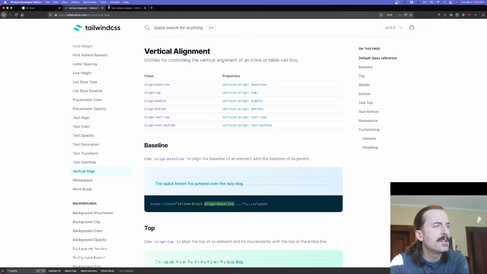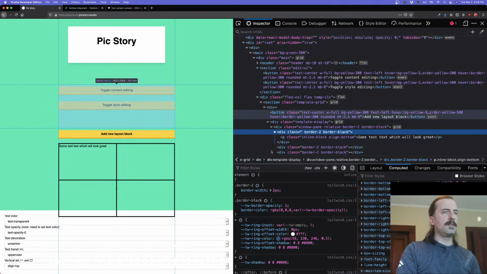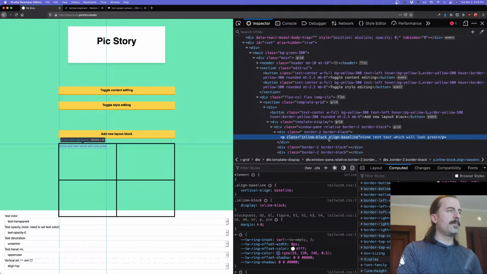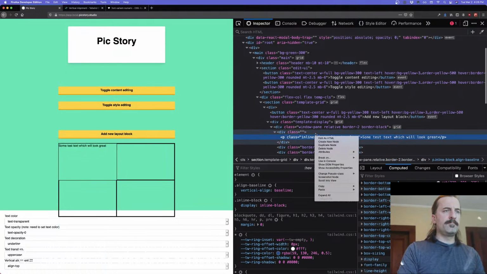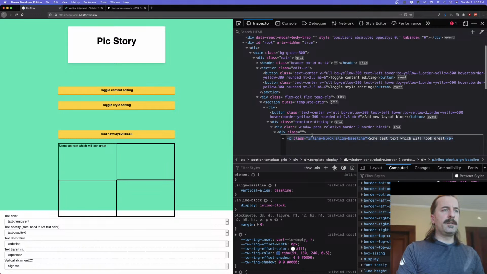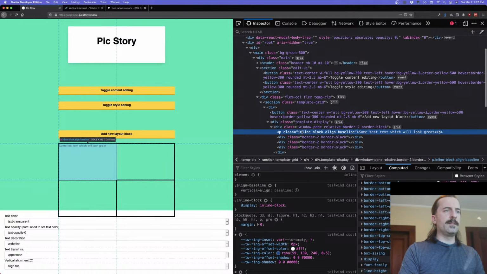Let's get back to our docs. Utilities for controlling the vertical alignment of an inline or table cell box. So in the docs, it goes straight on the span. Inline block, align baseline. Let's try that. Vertical align baseline display inline block. Just for a lark, let's delete that. Place that. Does that change anything? No.